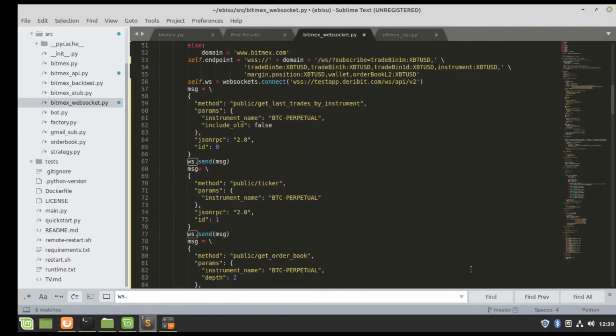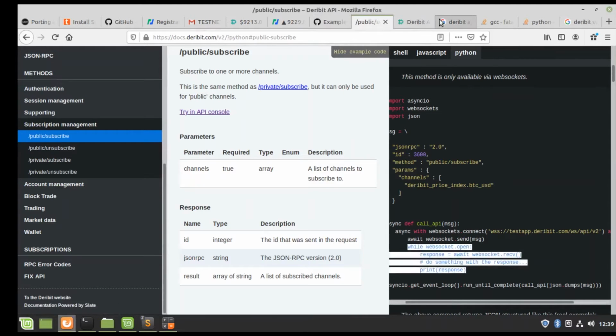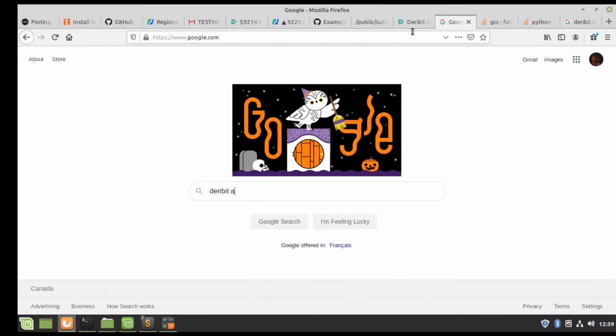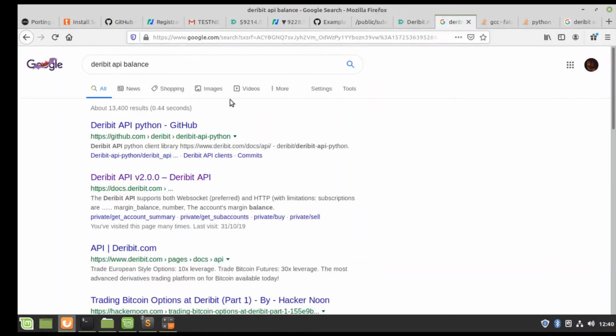Okay. Position, margin, wallet. So margin is my balance, and wallet is my available balance. I wonder what wallet is. Test app? No, test. There's gotta be a way to grab my balance though. Deribit. Grab balance.